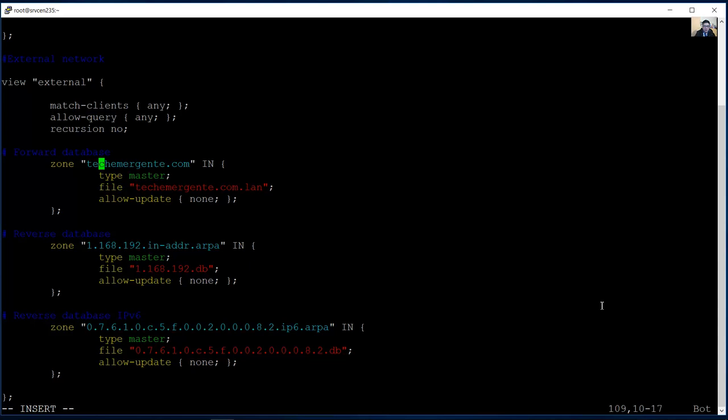You will use the same domain, obviously, teachemergente.com in my case. The server is master, no problem. But the file should be different. For example, teachemergente.com, and you can use no LAN, use one because it's for the external network. Allow update, none.